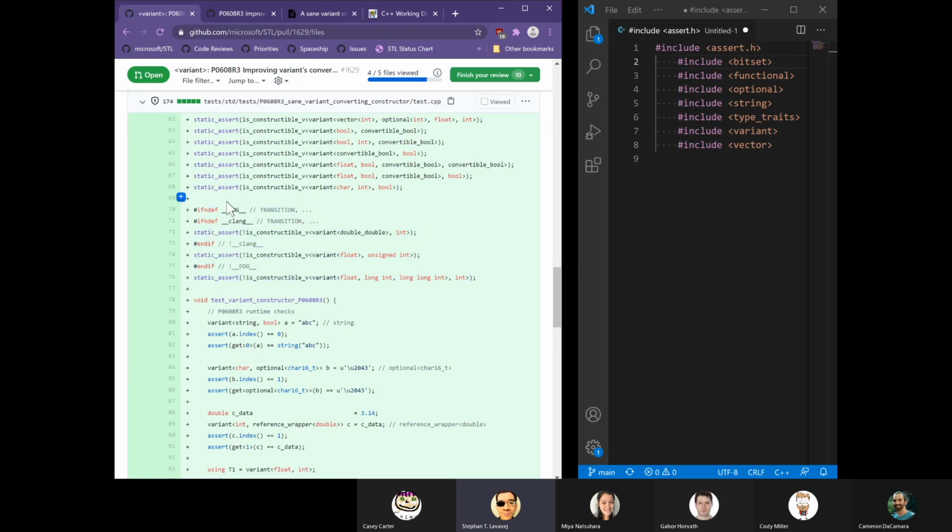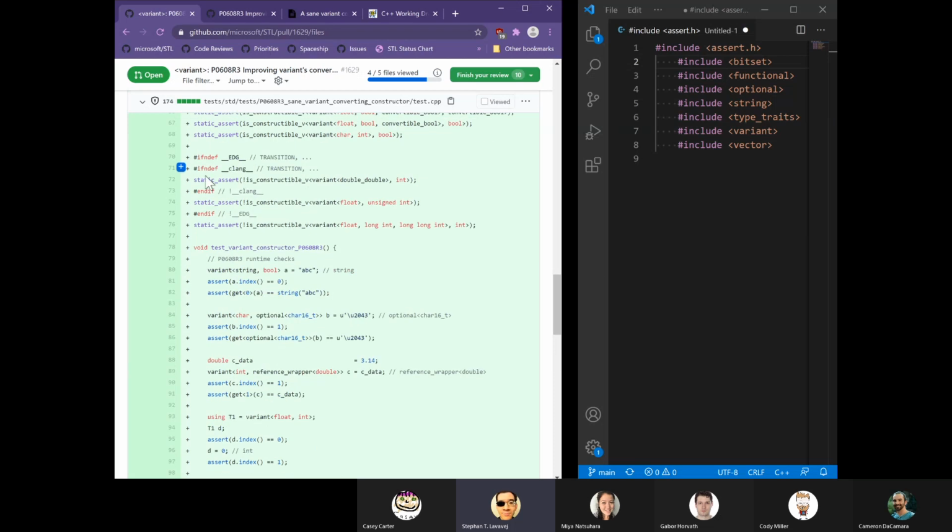Look at this. MSVC is not the buggy compiler here. Well done, MSVC team. Okay, so we got static_assert, yeah, double should not be constructible from int because that would be narrowing. That's a little interesting.